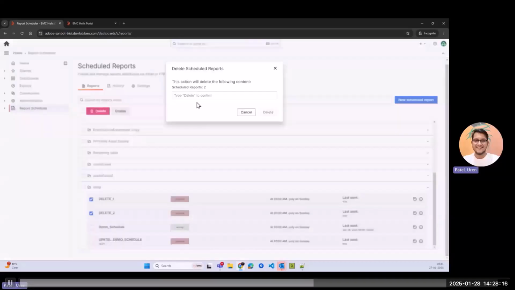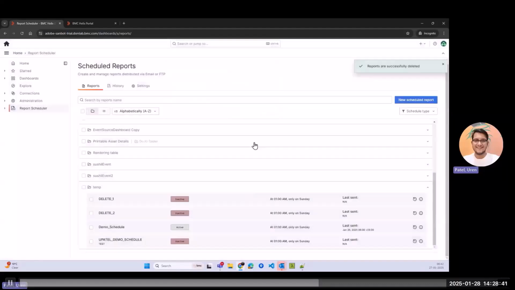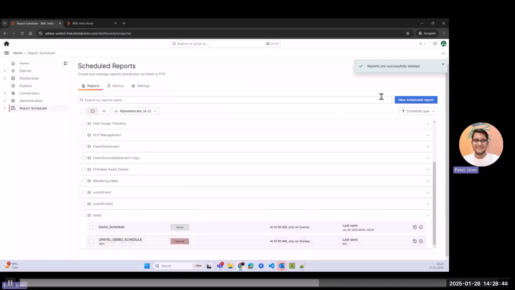if you click on delete, we show you the count of how many schedules you have selected, and whoever the administrator or user is, they have to enter the delete text in this box to confirm that the user is consciously deleting the schedules. Once this is done, as you can see, they are able to delete the schedules.